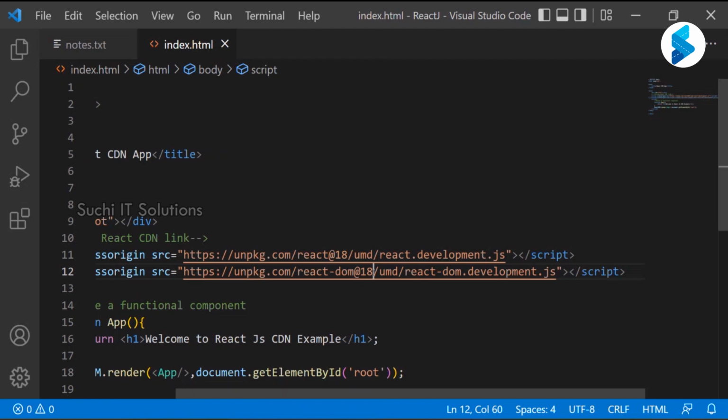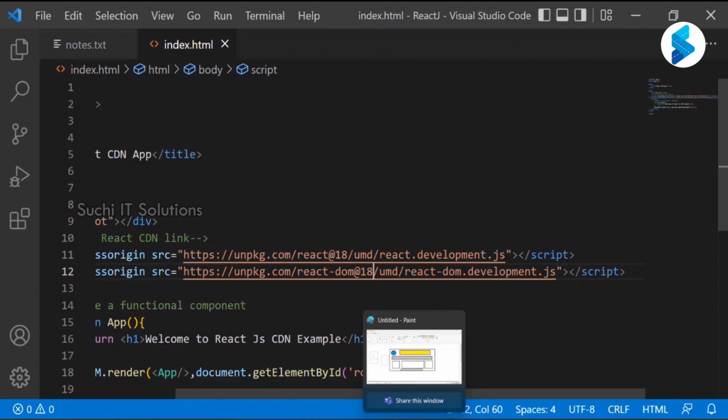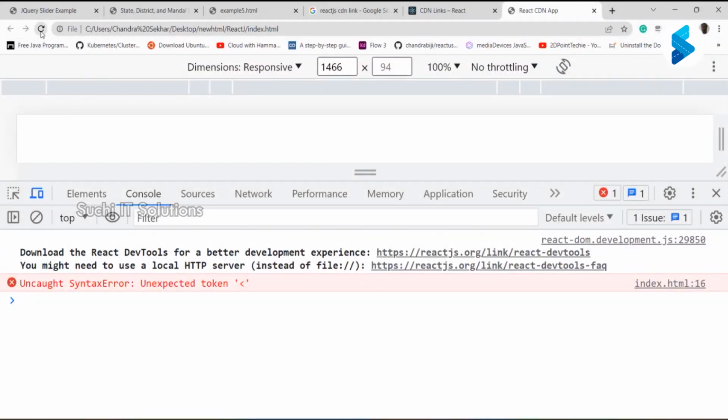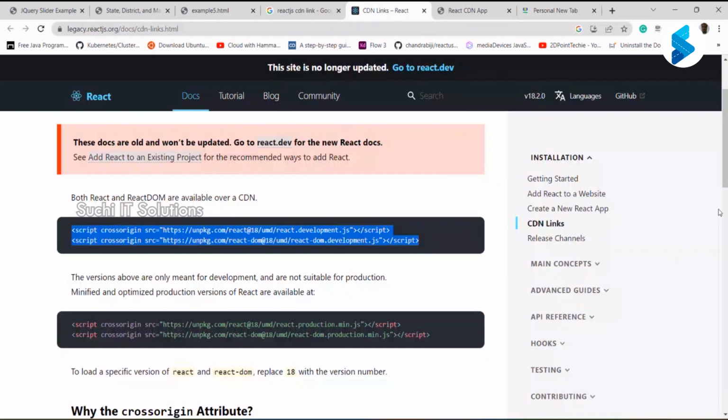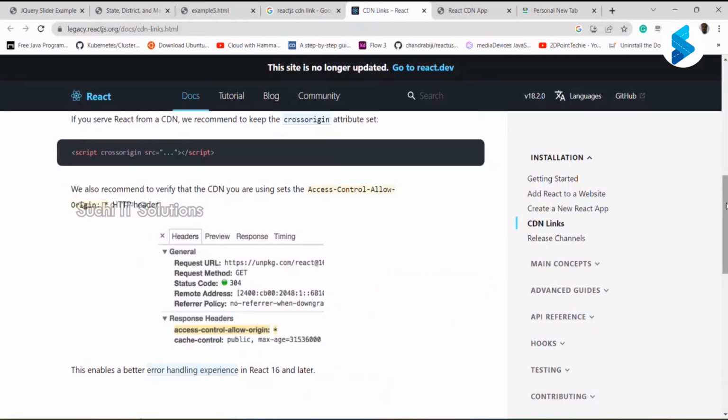Okay, how do we get that turned on? We are going to check. So react development.js, these two links we need to use. Okay, just go through this and refresh. So this is the problem: the CDN links are not able to be used. You might need to use a local HTTP server. Download the React Dev Tools for a better development experience. We are doing those things in the coming sessions, but the only thing is the CDNs are not properly placed, so proper CDNs are not provided. That is the reason we are getting this kind of problem.